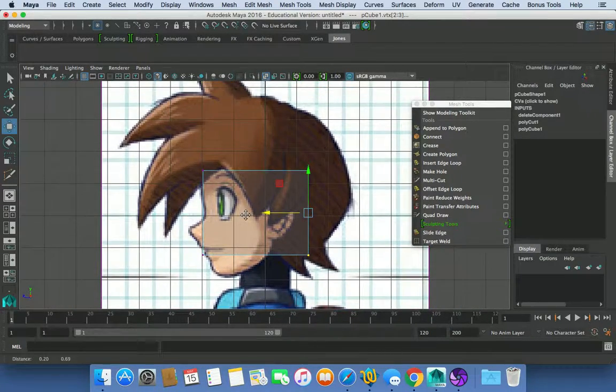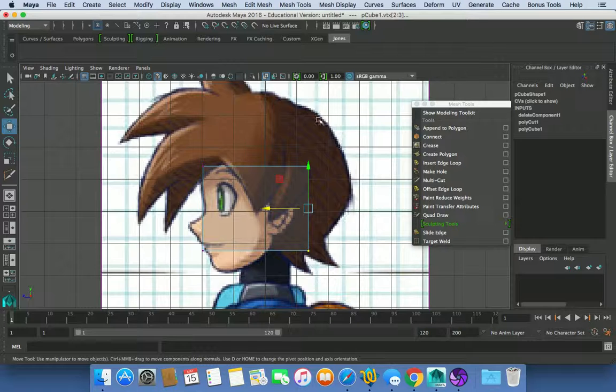I think Mega Man here has some pretty awesome hair. It's got a lot of volume to it. I wonder what shampoo he uses.